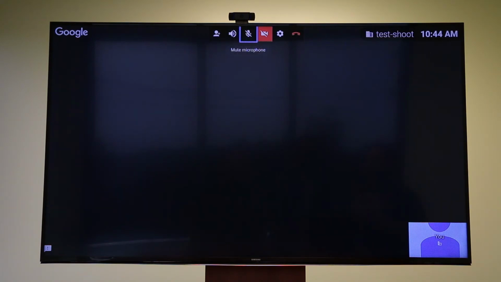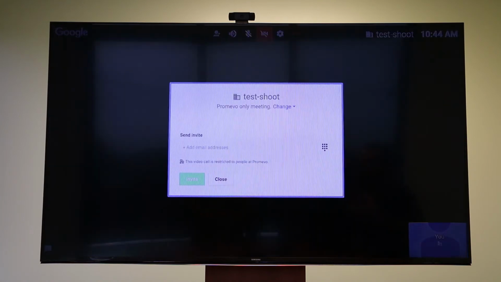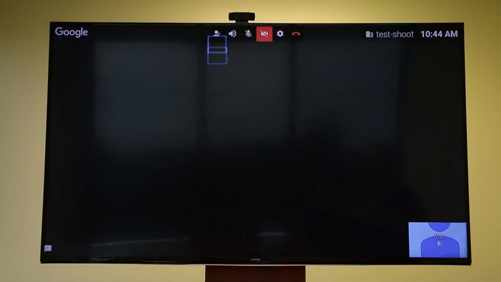To the left of it, you've got mute microphone, and that does kind of the same thing except for the microphone, and it'll cut all of our audio out so that you can't hear what I'm saying. To the left of that, we've got the adjust volume option, where you can adjust the volume of the call itself. Invite people, by clicking on this, you get the option to add email addresses as well as phone numbers so you can call out to people and add them to your meeting.